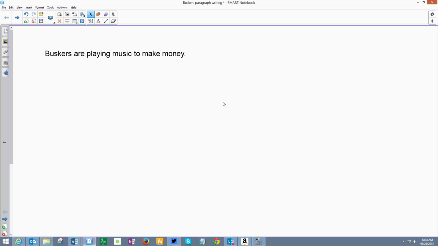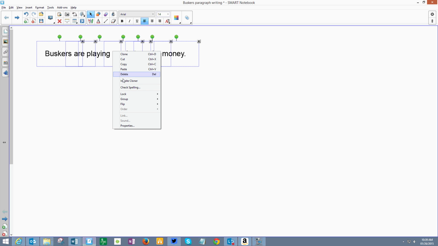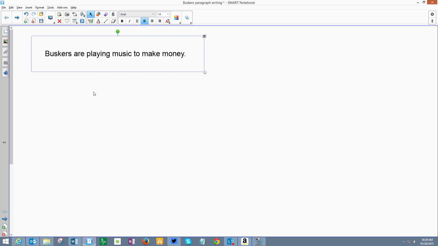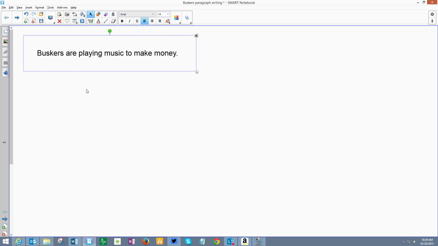All right, there's my first sentence. Then I'm going to click and drag over top of all of these words. I'm going to right click, go to group, and group them. I could also use the keyboard shortcut Control G. And now I can move around as one sentence. I'm going to pause the video quickly and enter the rest of my sentences.